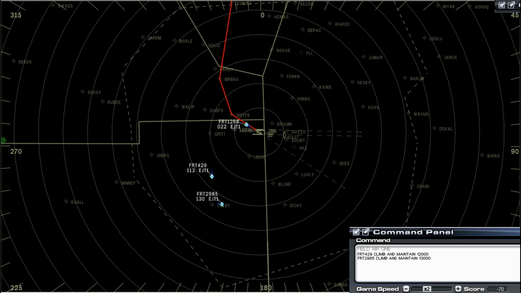Field Air 1268, climb and maintain 13000. Climb and maintain 13000 Field Air 1268.